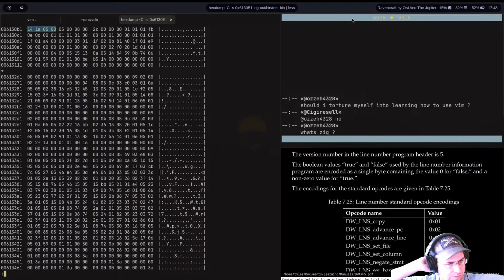What's Zig? Zig's a programming language. So I'm working on a debugger for it.